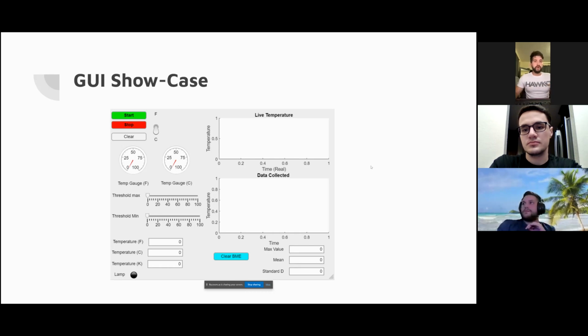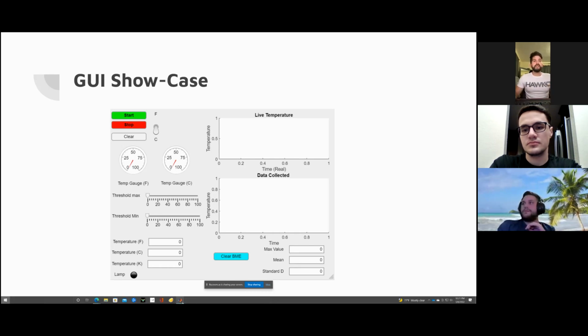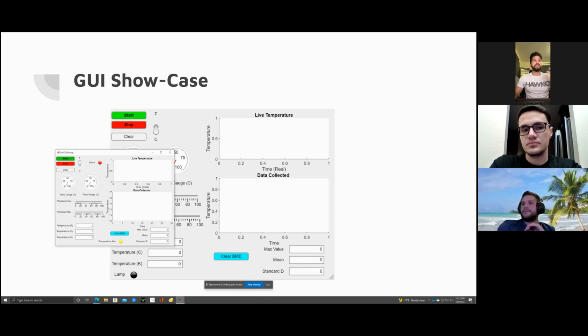So what I'm gonna show now is how the app actually works, how our GUI works. So I'm gonna set my maximum threshold to around 80, and I'm gonna set my minimum to around 60. What I'm expecting is that for this temperature alert to be on yellow, and for my status when I click start to be on green. As I do it, that's exactly what happens. My status is on green, it means that it's running. My temperature alert is on yellow because we're within the threshold.